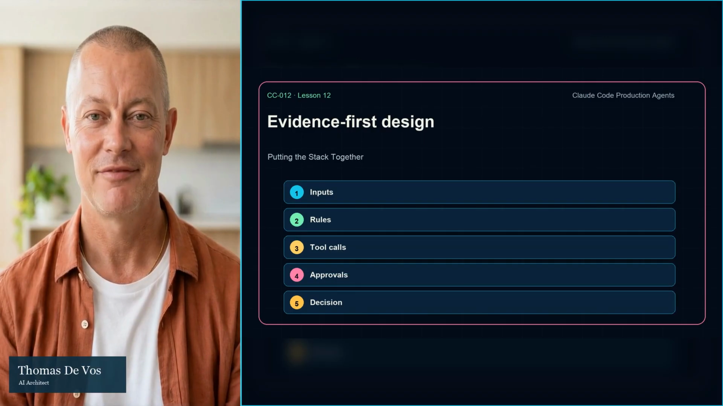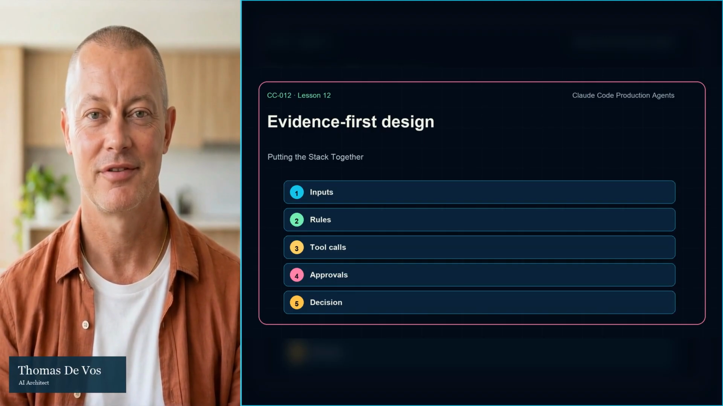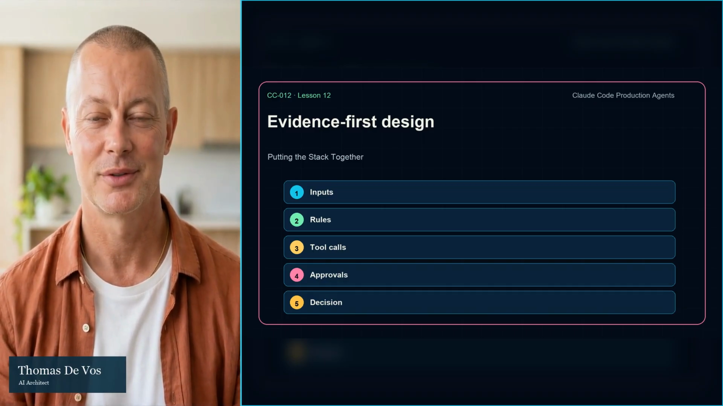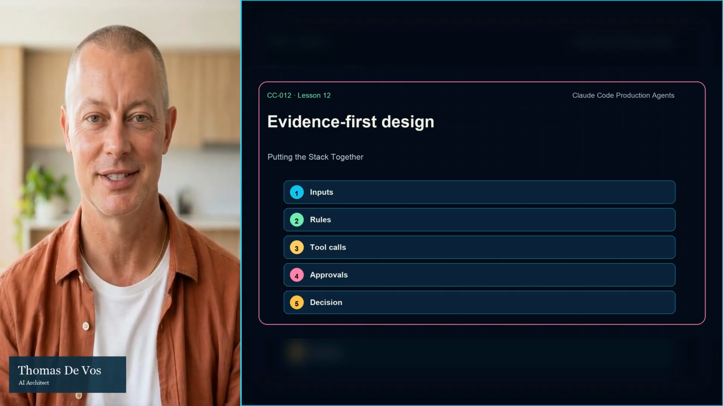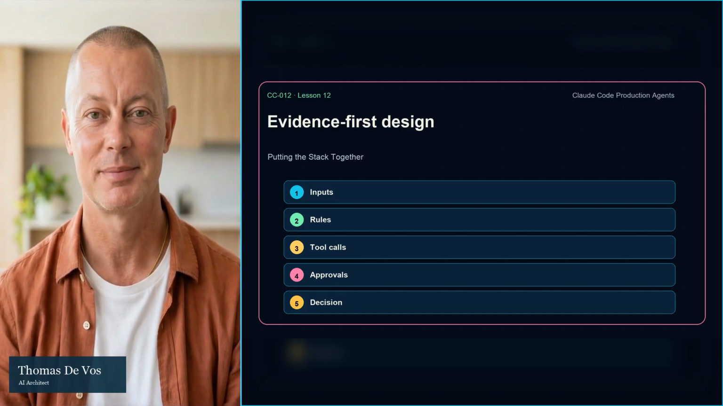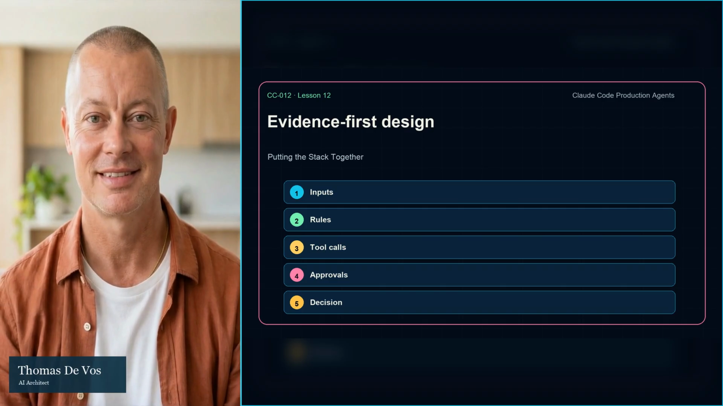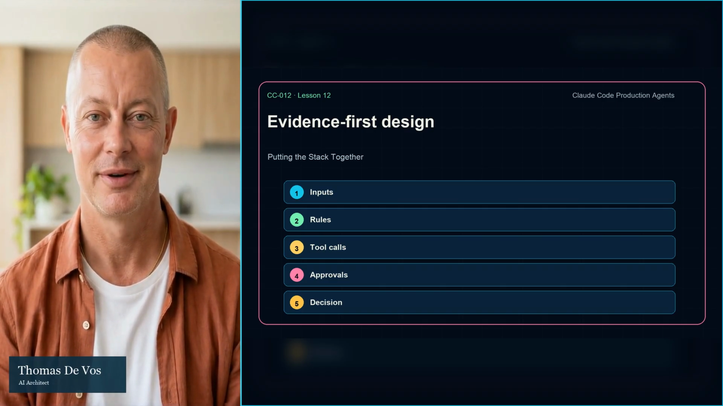Design the agent around evidence before autonomy. Every production run should preserve the inputs, the rules or skill used, the tool calls, the intermediate findings, the approvals, and the final decision. If the agent cannot explain how it reached the output, the workflow may still be useful as a draft assistant, but it is not ready to be treated as an operational control.